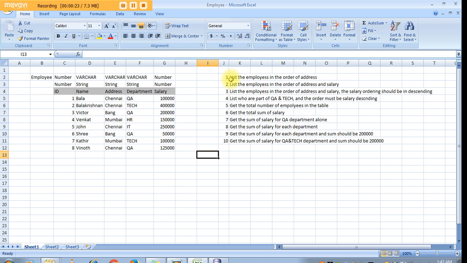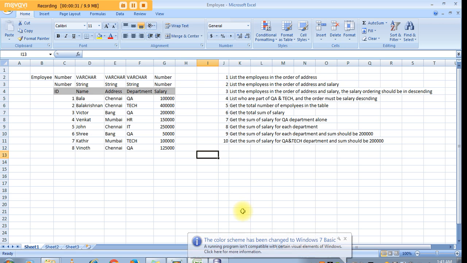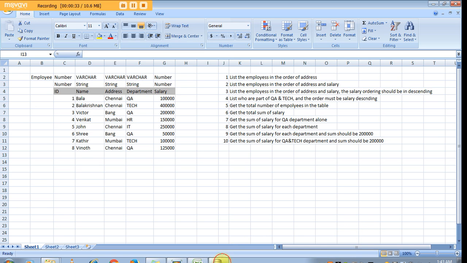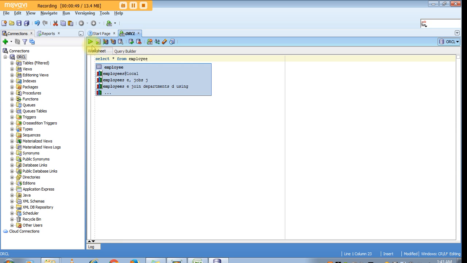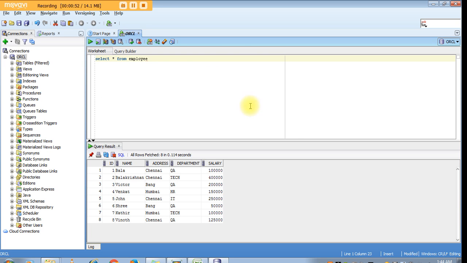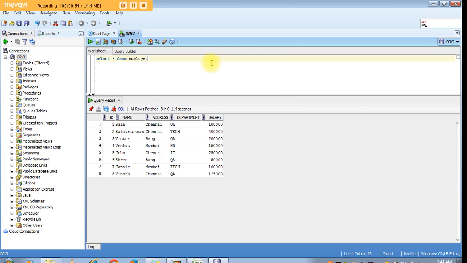First one is list the employees in the order of address. So first thing is let us focus on listing the employees. First, break it into two items as we have done in previous sessions. So we need to list the employees, so it's just a select statement. Select star from employee, run it. You can use Control Enter as a shortcut for running. So here it is listing out all the 8 employee records.